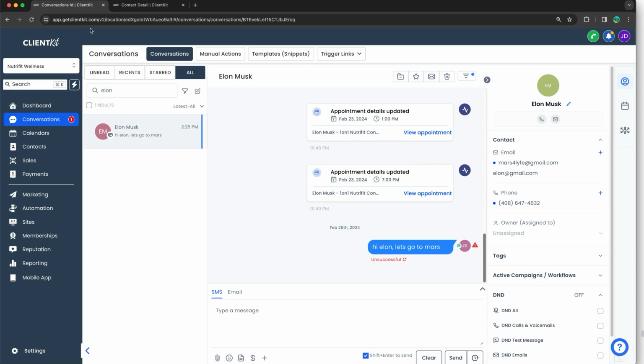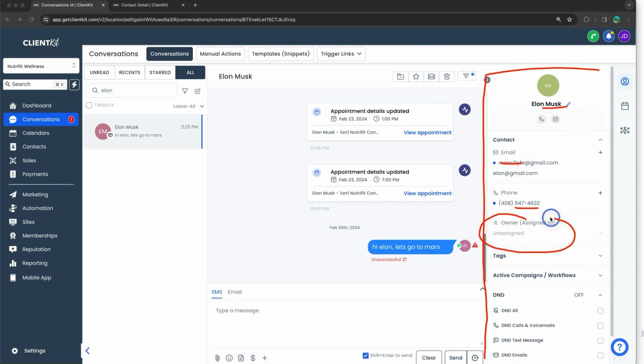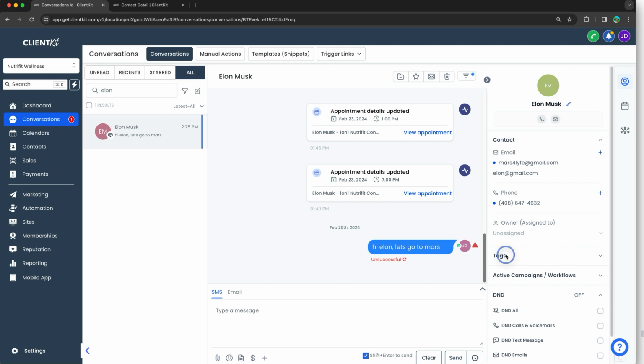And then finally, here on the right side, you have a condensed version of what's on the contact page, which is all of the primary important information related to Elon. So you have his name over here. You're going to have his email. The phone number is going to be here. The owner, if there's a specific team member inside of your business platform who is assigned to this contact. If there are any tags for this specific contact, they are going to be located here. You can also create and add a new tag there as well.